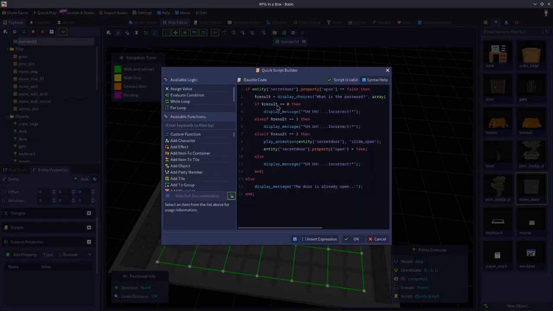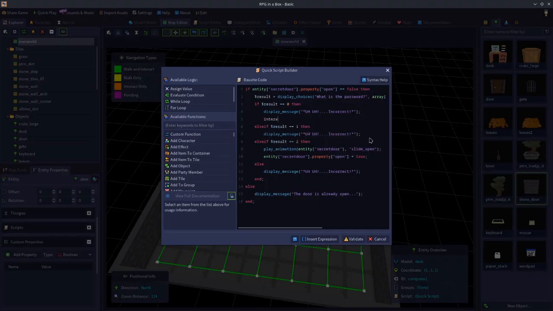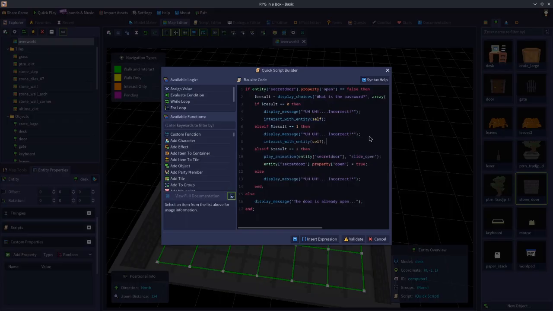At the moment, we have it so that every time you click a choice, you get a message, but then it closes the choice. So you could also repeat the choice again, so it interacts with the computer again. So I'll show you how to do that. Interact with entity. And then you would use self because it's self. So if we did that on that one, but not this one, on all the ones that are incorrect passwords, basically.